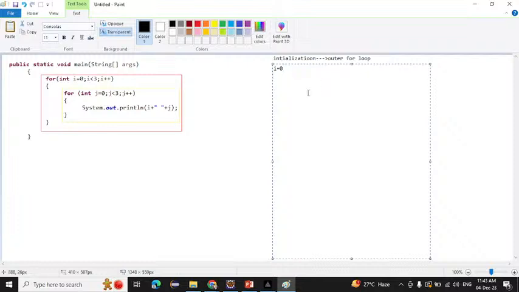After that, initialization is done. Now it will check the condition, for the outer loop. What is the condition? i is less than 3. What is the value of i here? That is 0. So 0 is less than 3. Is the condition true or false here?